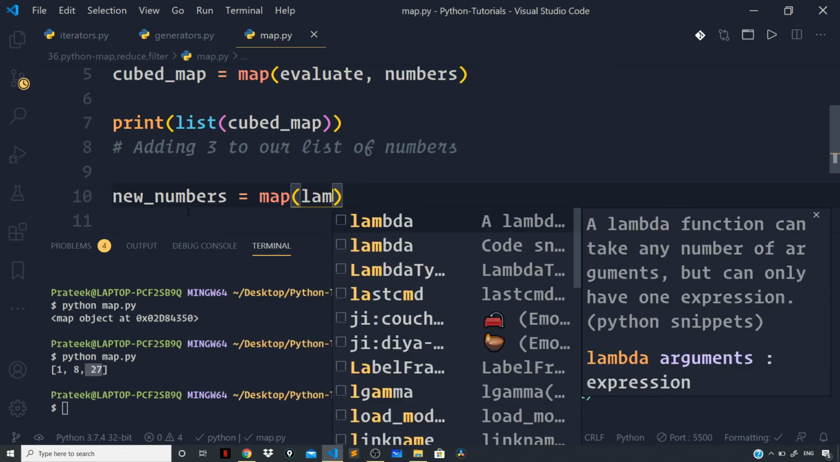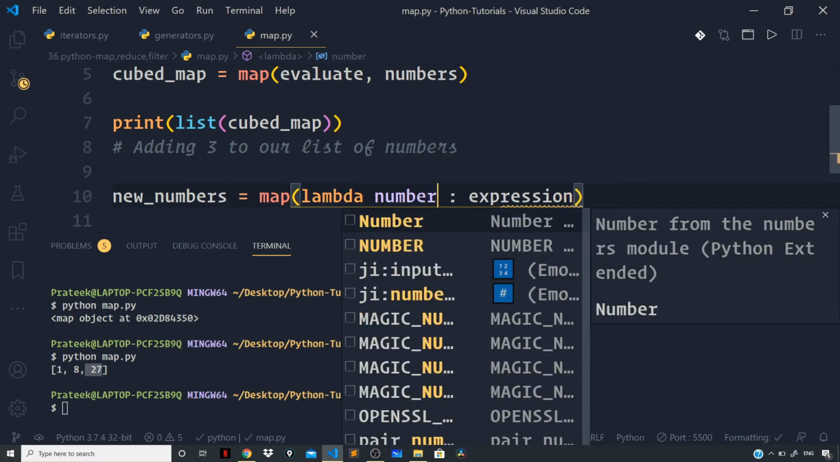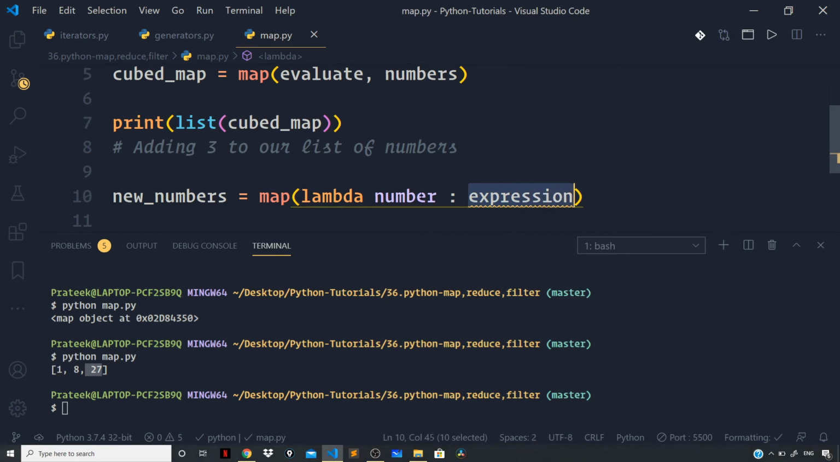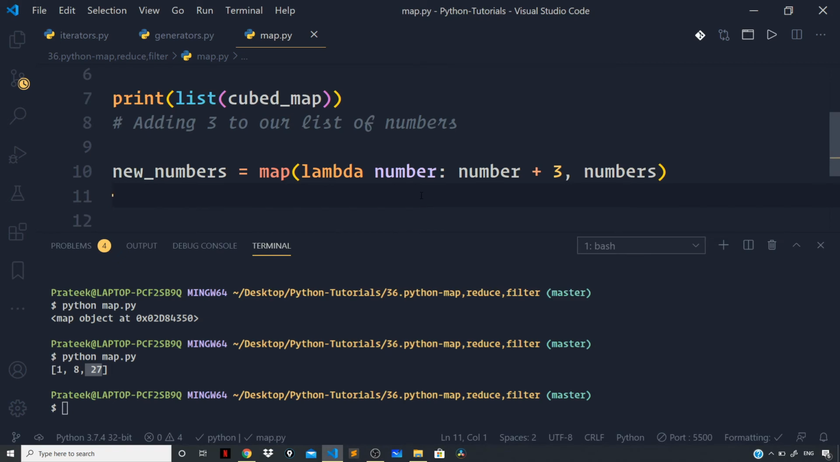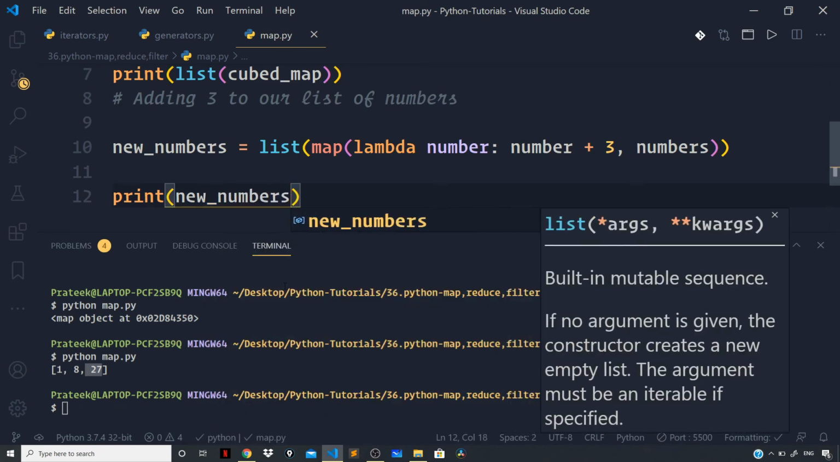So lambda. Now this expects an argument or some bunch of arguments that you can pass. So we'll get a number, and to each number of our iterable I want to add 3. So number plus 3, and as the second argument pass on the iterable, which is numbers, like this. And finally let us wrap over the map object with the list function, and let us print the new numbers to the terminal and run the file.